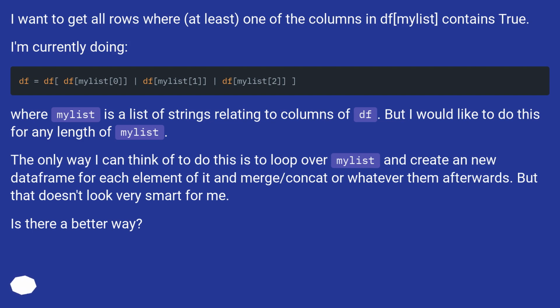The only way I can think of to do this is to loop over mylist and create a new data frame for each element of it and merge or concat them afterwards. But that doesn't look very smart to me. Is there a better way?